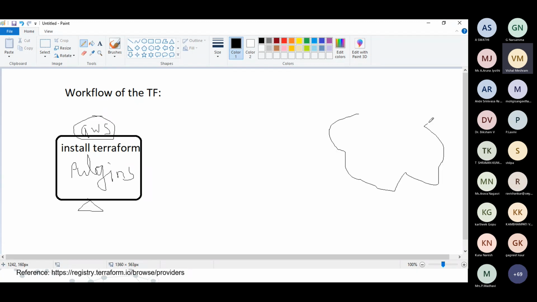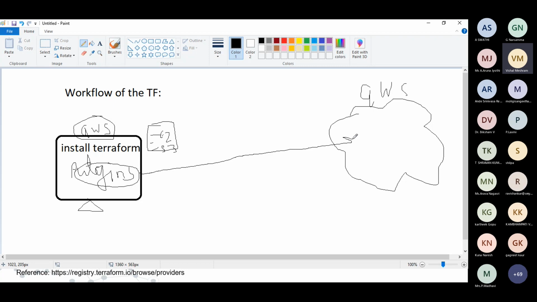And here is the AWS cloud. So what happens is that when you install the plugins and mention that this is my script, I want to create the EC2 and the S3 bucket on my AWS cloud, these plugins let Terraform interact with your AWS cloud on behalf of you. All this communication happens through API calls.